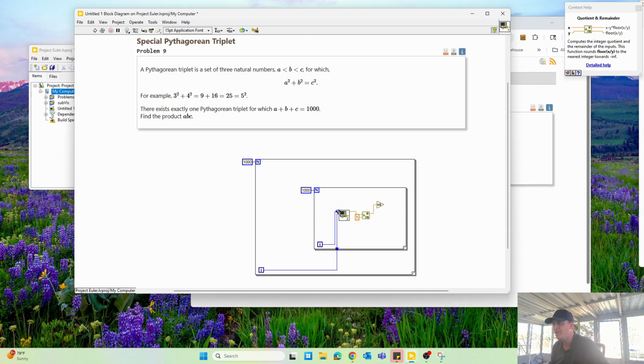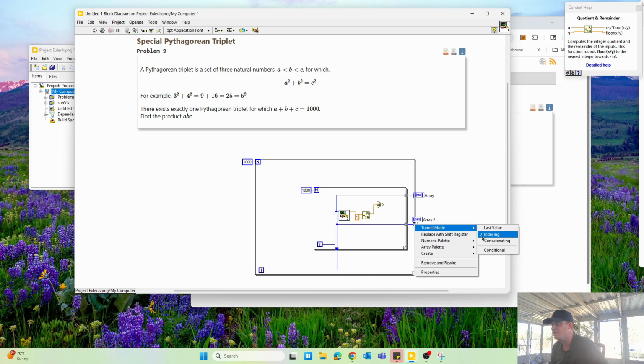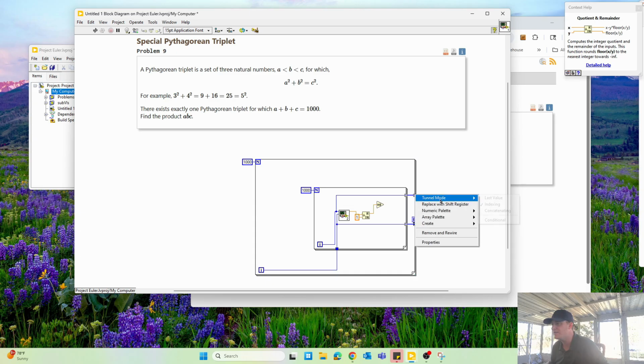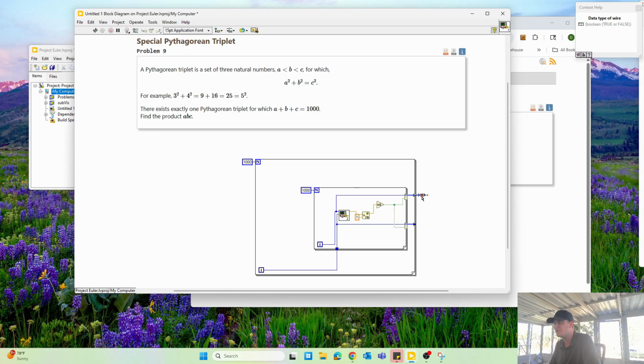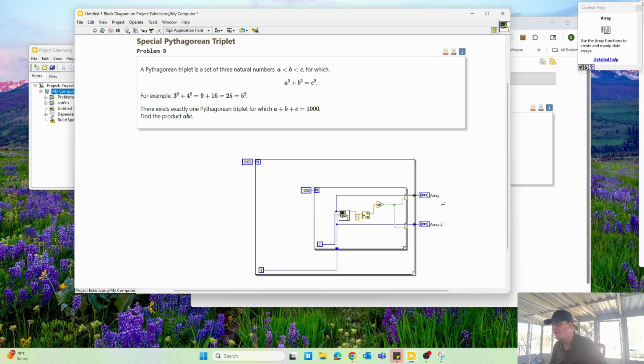I'm going to take a and b, and I am going to concatenate them, and I want to make this concatenating and make this concatenating. And I'm only going to add conditional, oops, tunnel mode, conditional. I haven't quite figured out how to do this problem. So I'm going to do this and just see what this gives us. Create an indicator, oops, and another indicator. A's and B's.